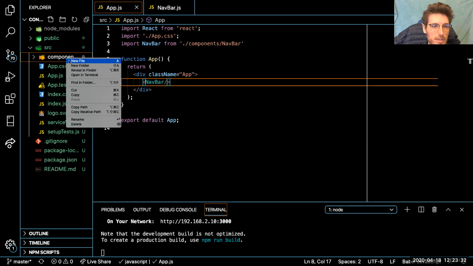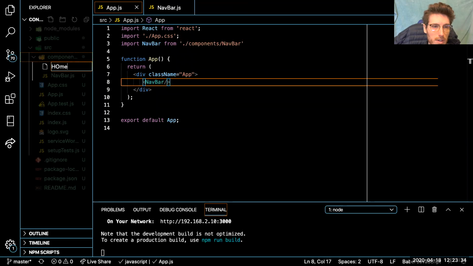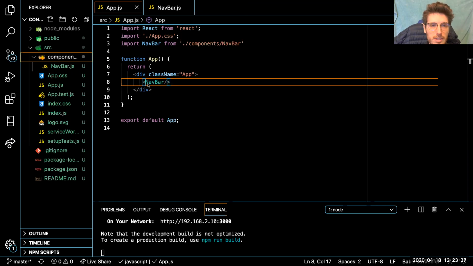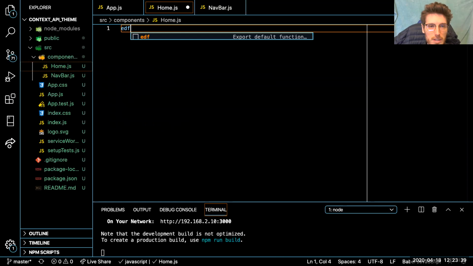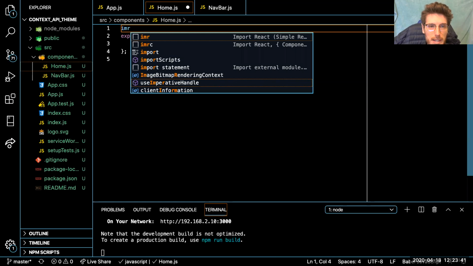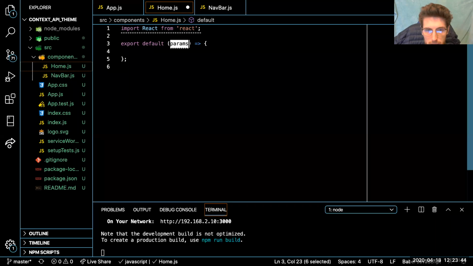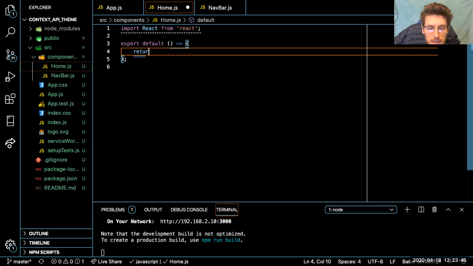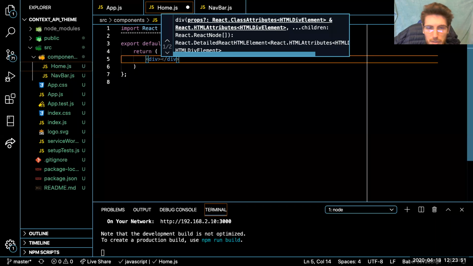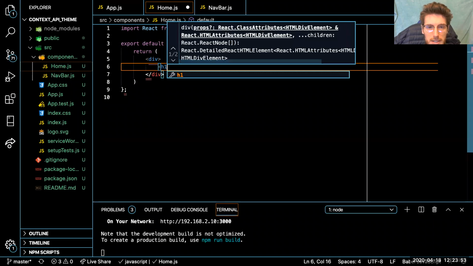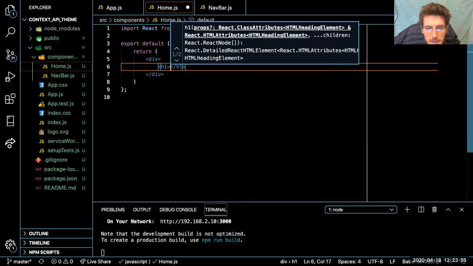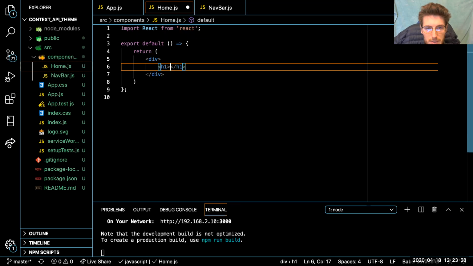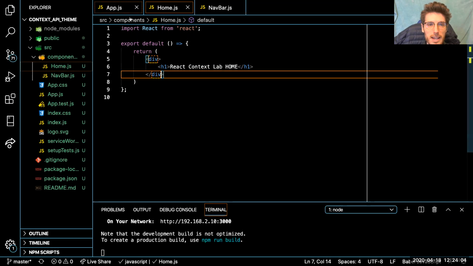So we'll say new file, and we'll just call this home.js. Export default our home. We'll import React from React. This will just return an H1. But I'll put it in a div for fun, and I'll make this an H1, and it will just say React context lab home, and let's import that into our app.